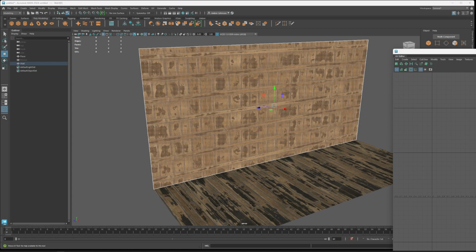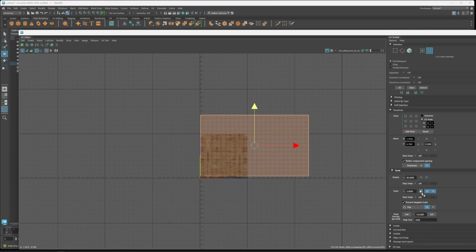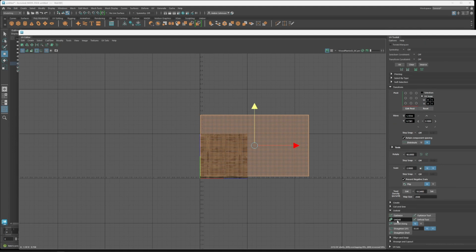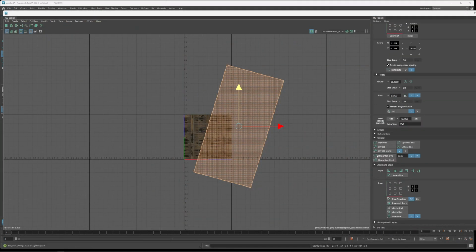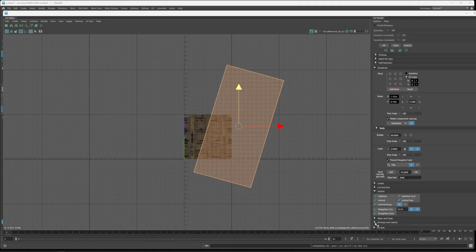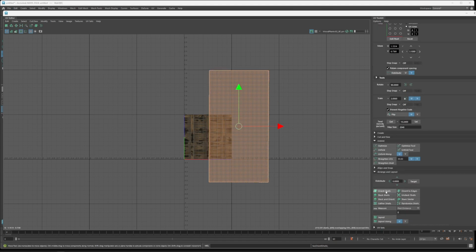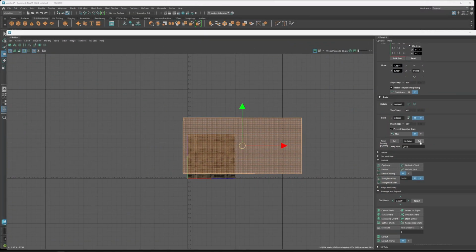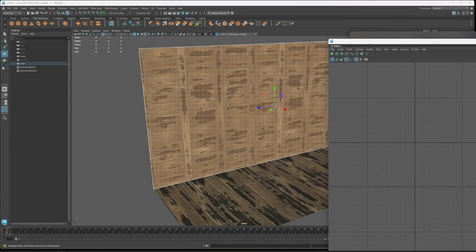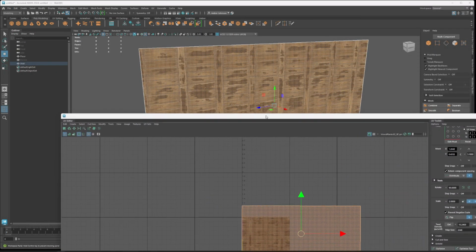I think it's really wrong though. Hold on, let's do this. Let's do an unfold optimize. And then we will do a quick orient shell. And set that texel density again. Just make sure. And let's see. Oh, that looks so much better. Yeah, something was really messed up with that.